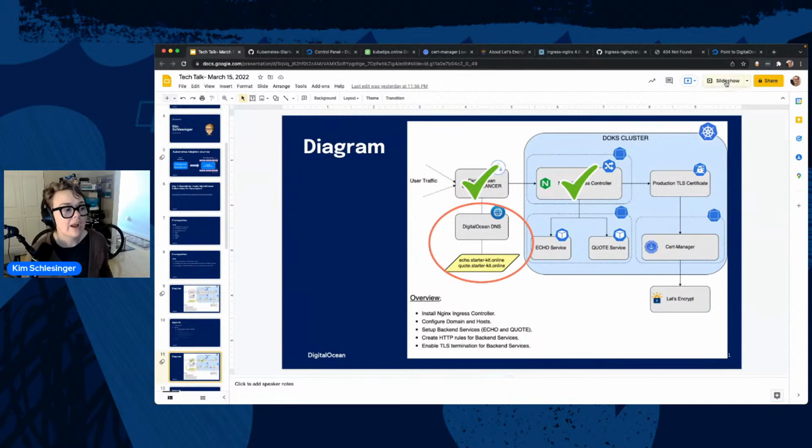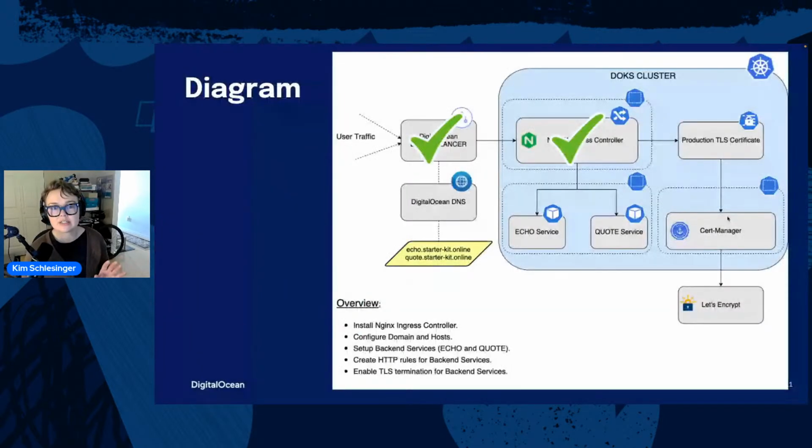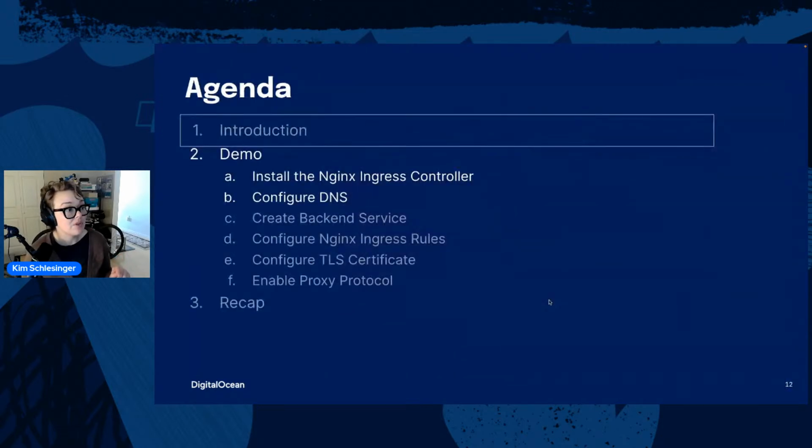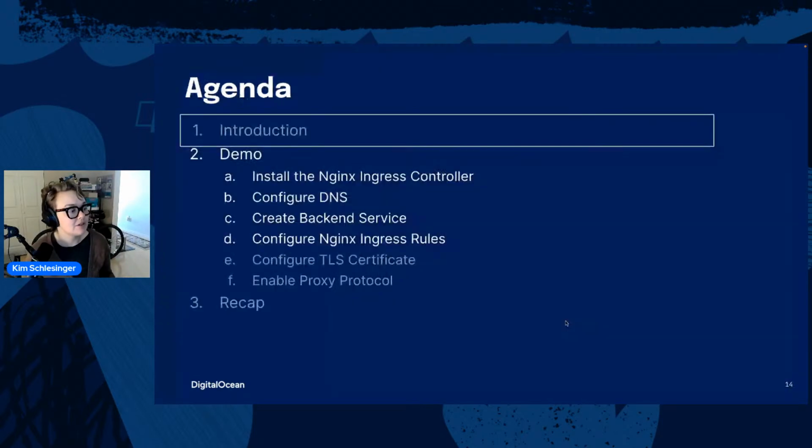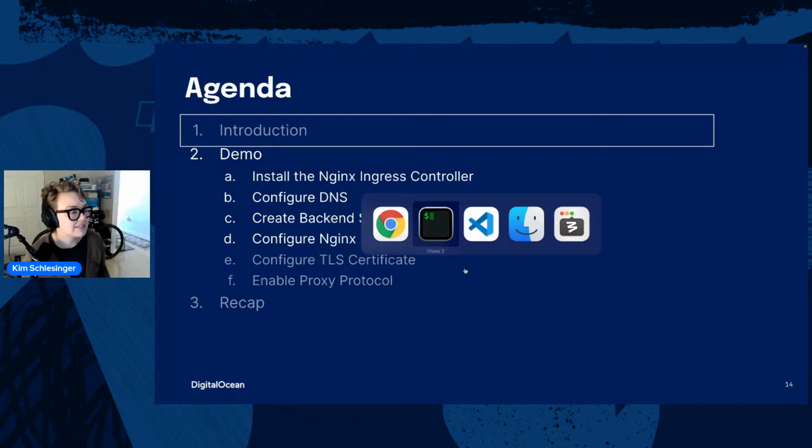So where are we? What are we doing? We've created the Ingress NGINX Controller. We've created the DigitalOcean load balancer. And then what we just did was we configured DigitalOcean DNS. And so the next thing that we're going to do is deploy this service in my Kubernetes cluster. It's called the quote service. We're going to create the backend service, and then I'm also going to configure the NGINX Ingress rules, but we'll come back to that in just a second.